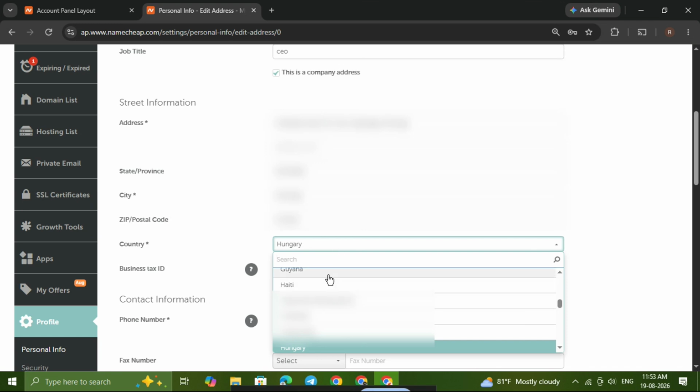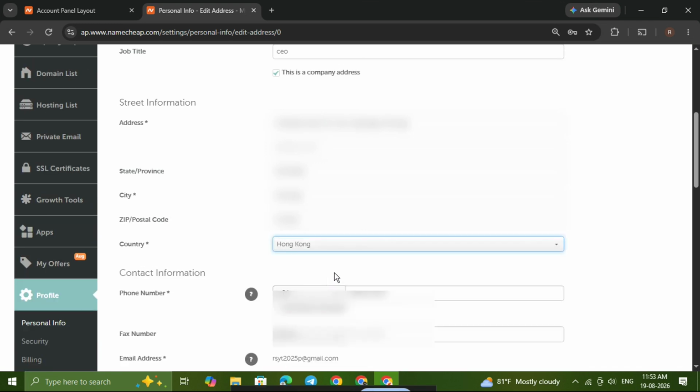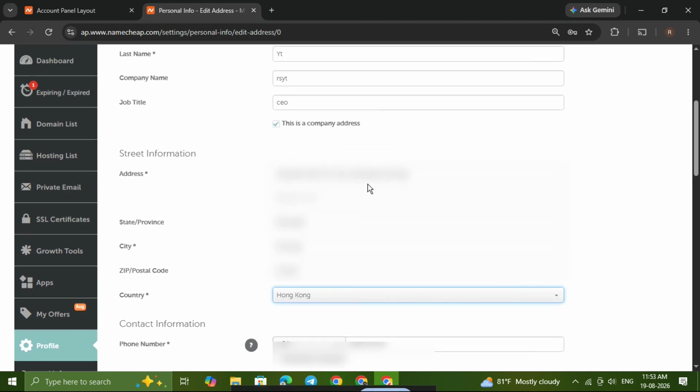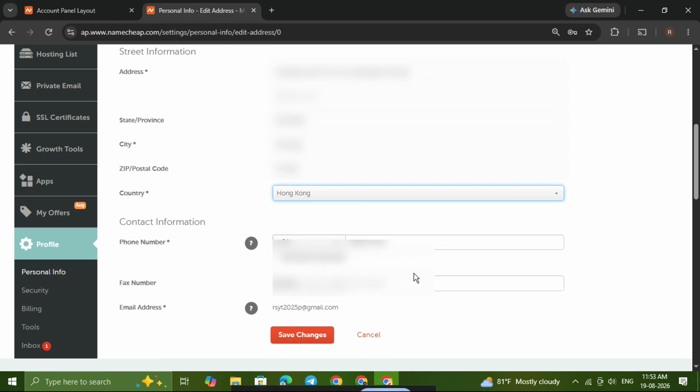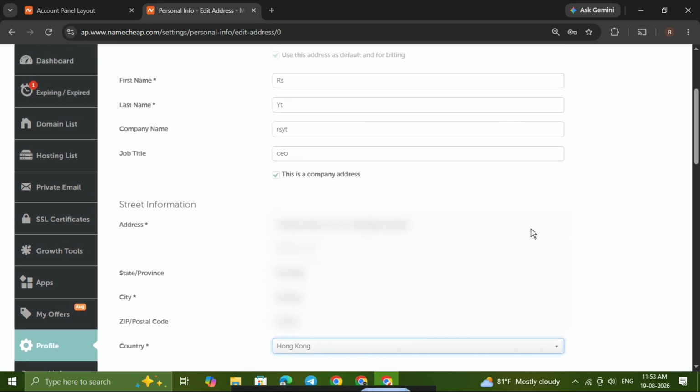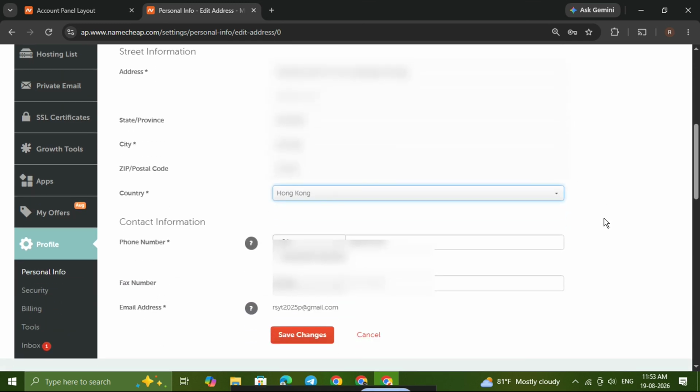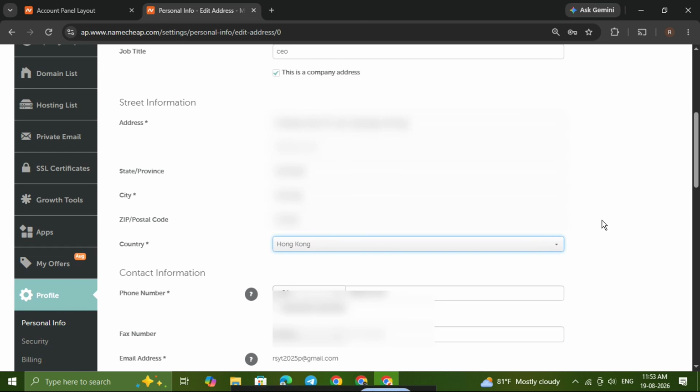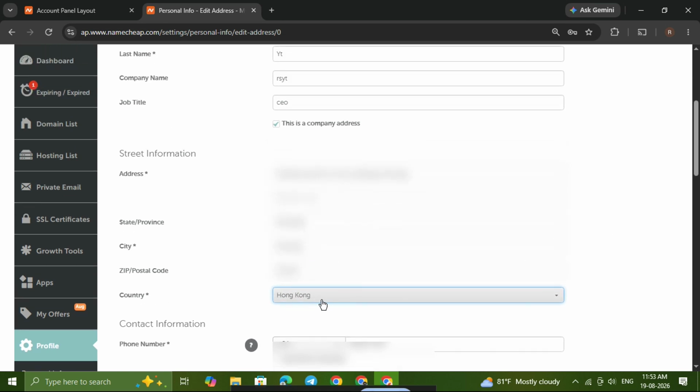Make sure you choose the correct one, because this information may be used for billing, account verification, and other account-related settings. After selecting the country, review the rest of your address details. If needed, update your state or province, city, zip or postal code, and street address. It's important that all of these details match your current location as closely as possible. If you're only changing the country, you may still need to adjust the other fields depending on how Namecheap formats addresses for that region.